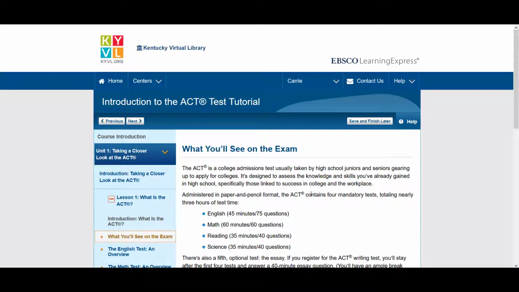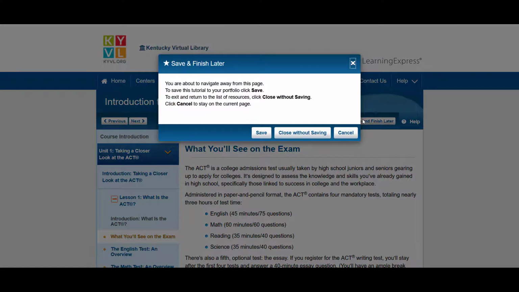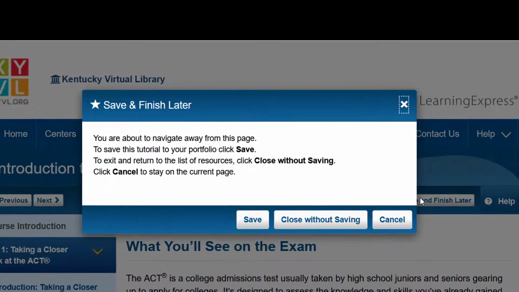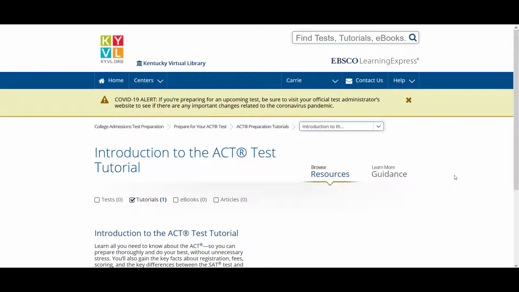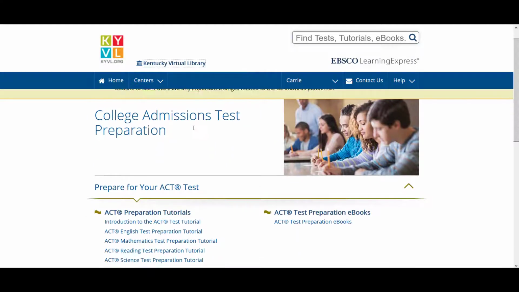You don't have to finish the tutorials all at once. If you would like to save and finish it later, you can just click here on Save and Finish Later, and then you'll have a couple of options. You can choose to save, you can close without saving, or you can cancel. And for right now, I'm just going to close without saving. Okay, so I'm going to go back to Prepare for your ACT test.